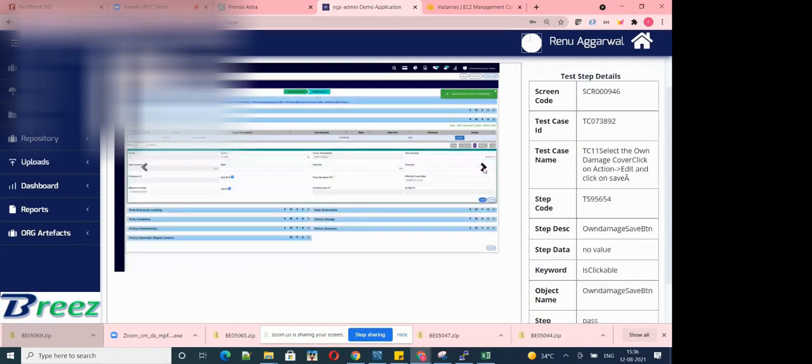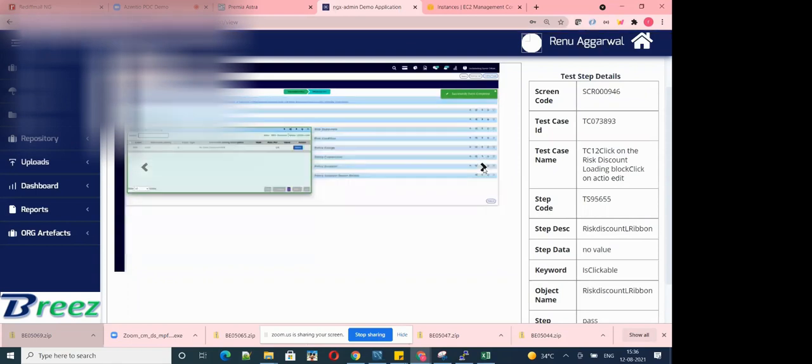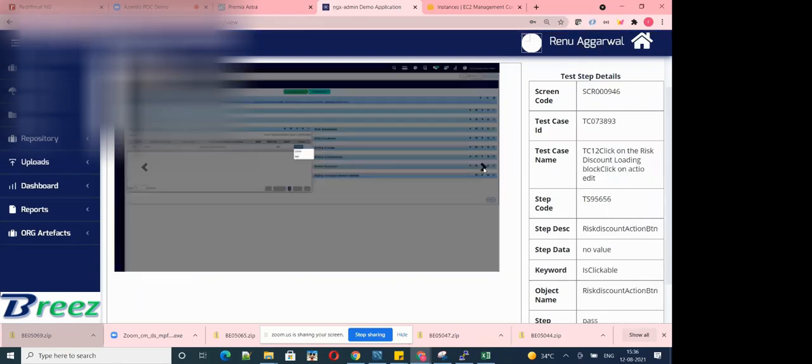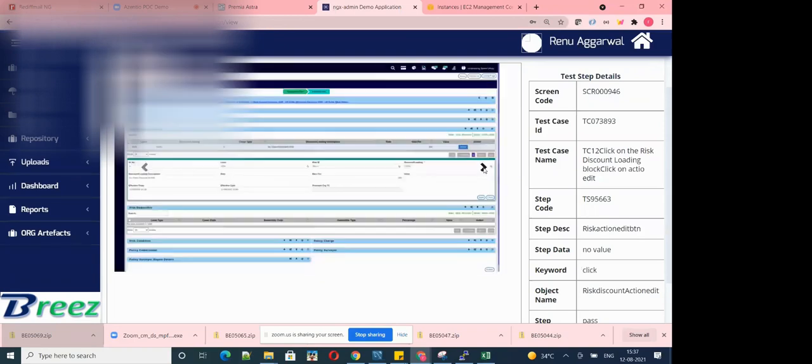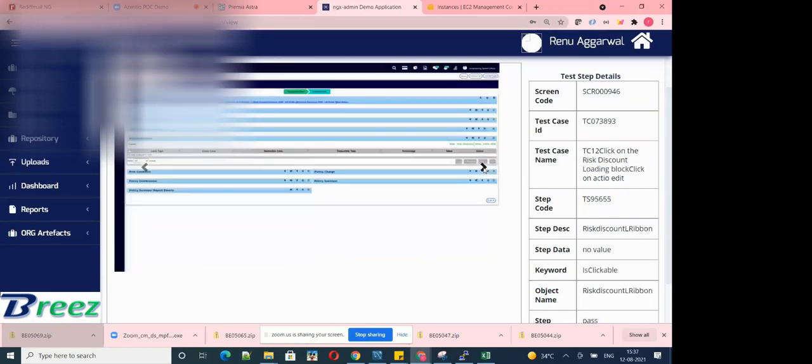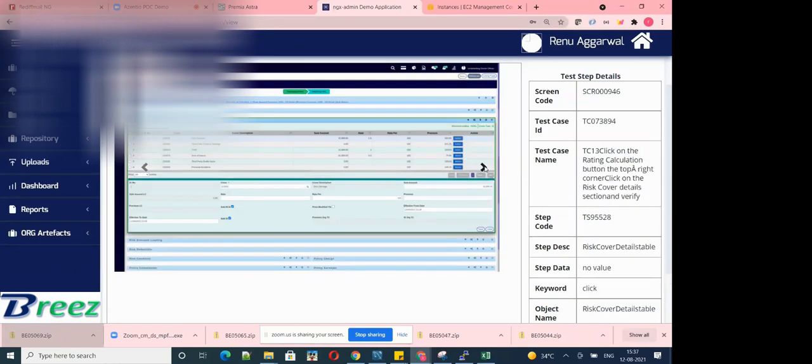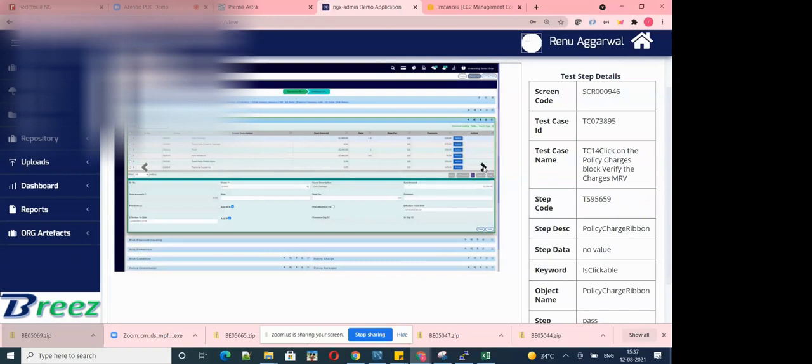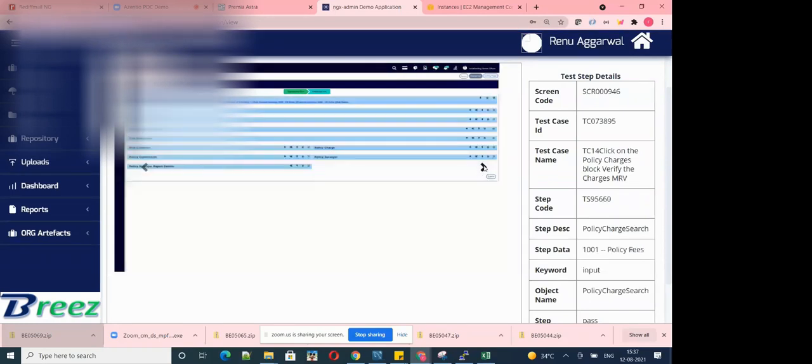So now it got saved successfully. And we are checking the discount loading thing. Every time we are simply going to edit, verifying the values, and closing the ribbon, checking whether everything is greater than 0 or not. So that kind of validation we are checking. So that is one thing.